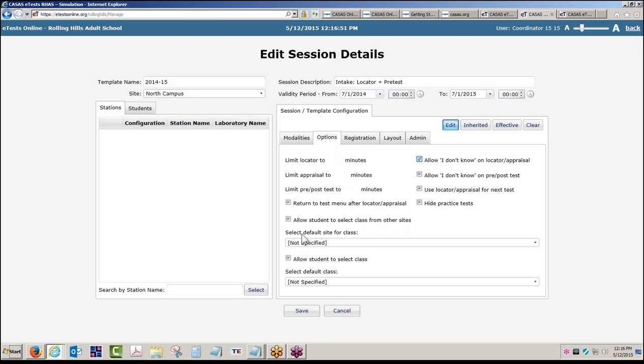To select class from other sites, we'll clear that. To verify settings applied on the Options tab, we will click the Effective mode to see a combination of user edit and inherited defaults all combined. All right, now note the standard test administration times are inherited.